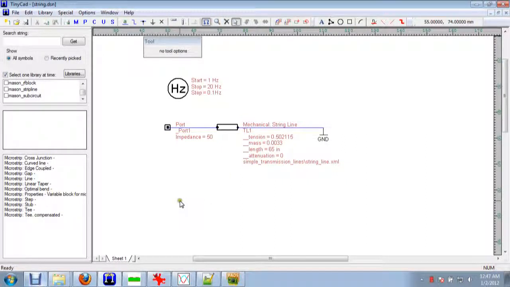In this tutorial, I'm going to show how to add a new library to the TinyCAD schematic capture tool, for you to add your own either primitive dynamic components or for you to add your own touchstone components.